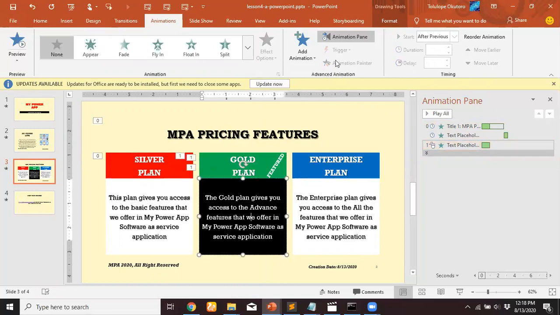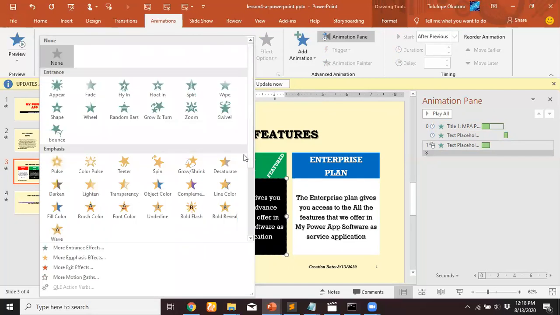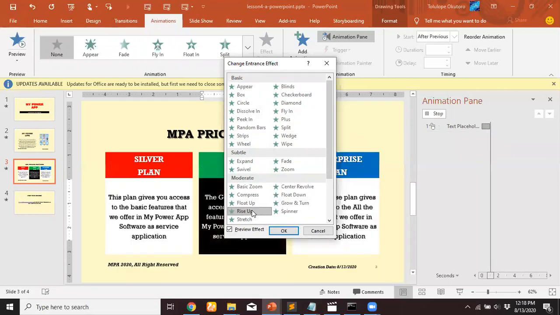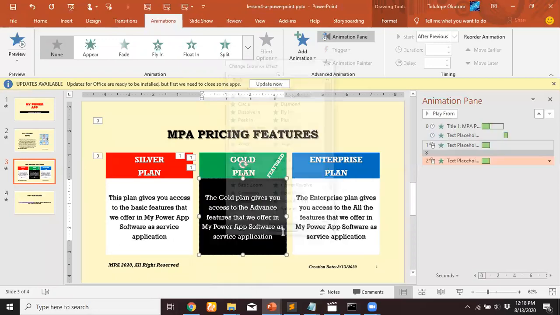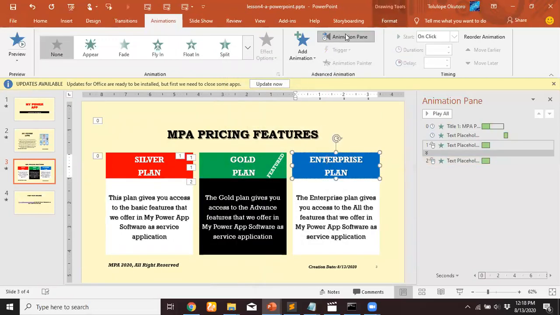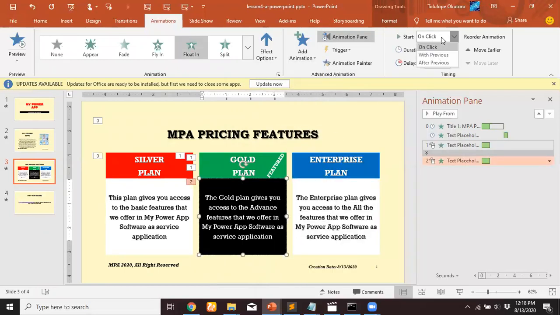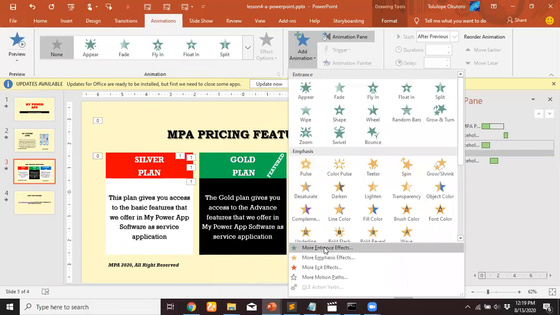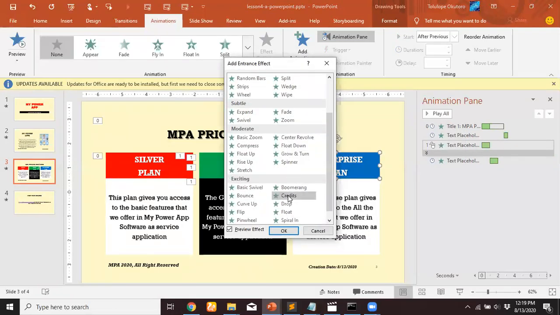Let's come down to this. I want to use, making sure, more effect. Let's upload up there. I think that's cool. Animation. Don't forget to always ensure that it follows suit. Enterprise plan. Let's have more effect. We have a float.